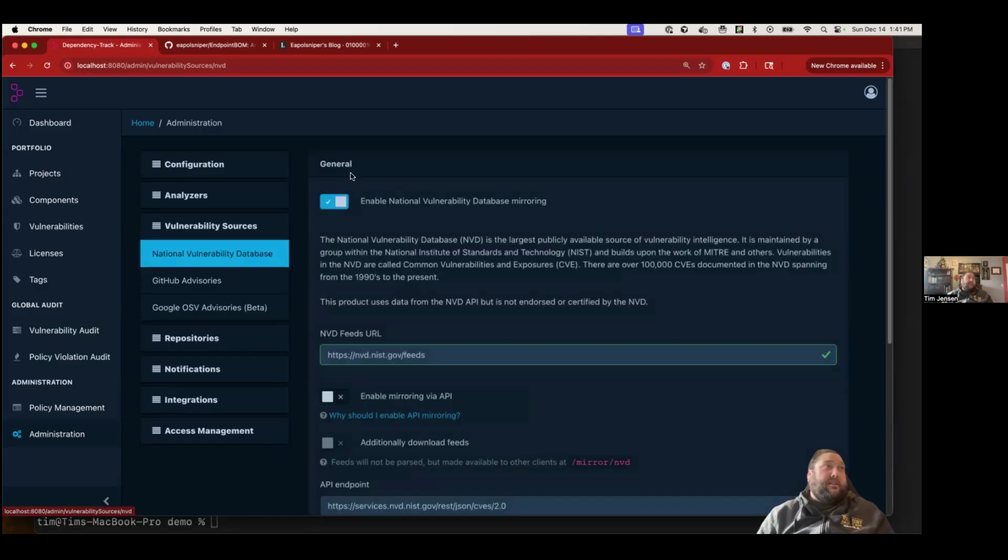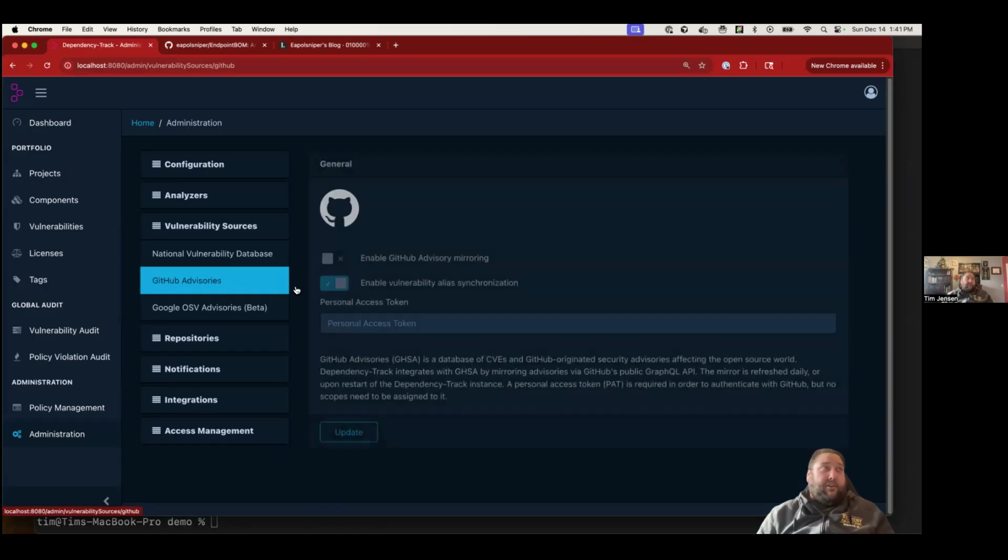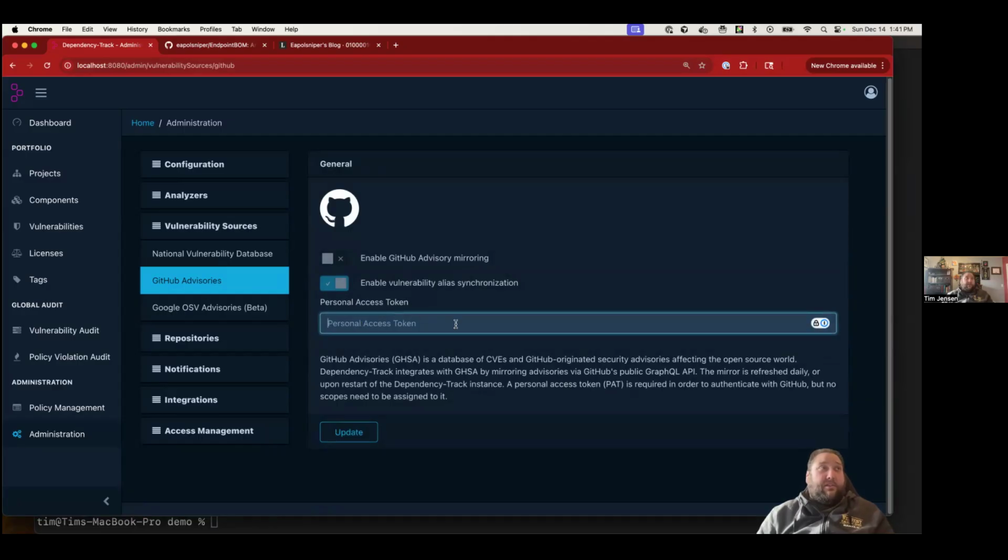Some other things, National Vulnerability Database, I believe, is turned on by default. And then you can also turn on the GitHub advisories. Both of those pull in much faster. For GitHub advisories, you need a personal access token. I'm not actually sure if this can be a free one or not, to be perfectly honest, because I don't actually have a free account to GitHub. All of mine are special. But I think you could just use a personal one. Otherwise, if you have a corporate, like enterprise, I know that works because that's what I was using at one point.